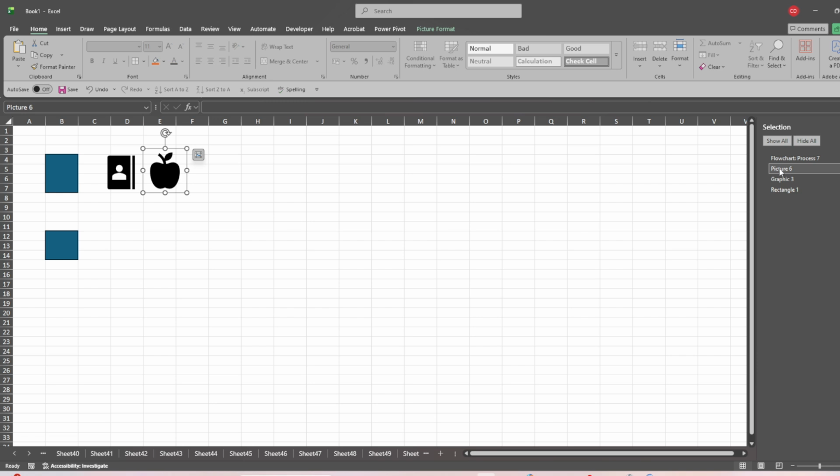To rename an object, double-click its name in the pane, type a more meaningful name, and then press Enter. For example, you might rename items as Company Logo, Sales Chart, or Title Box. Clear names make it much easier to stay organized, especially in larger workbooks.